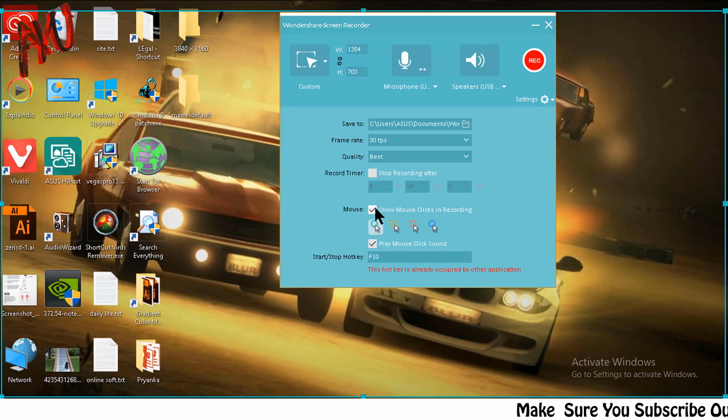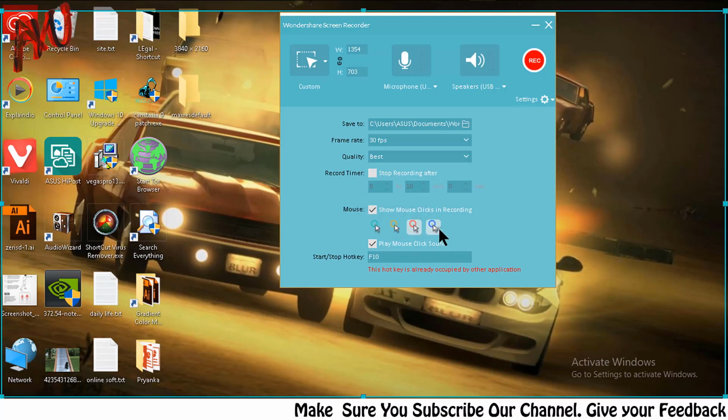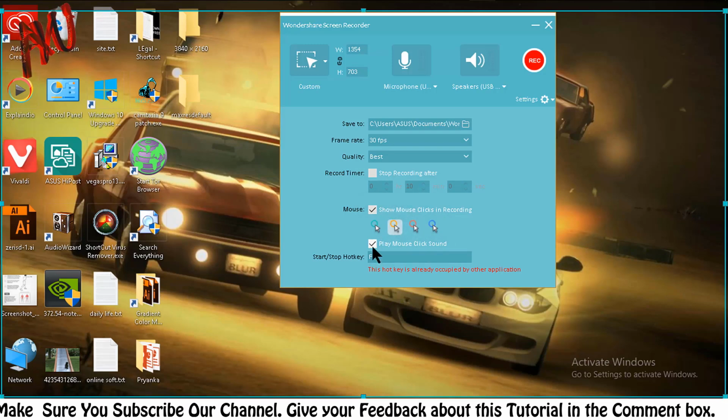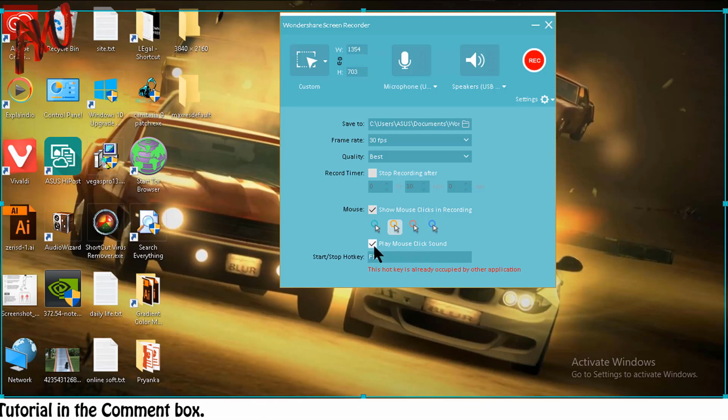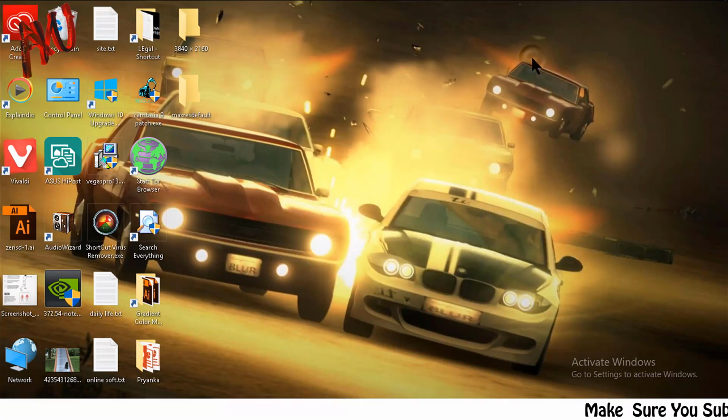The next one is mouse, which type of mouse cursor you want. The last one is the mouse click sound, like if you want to record your click sound, then you can do this just by marking this one, and if you don't want it, then just uncheck this one. The next one is hotkey, which key you want to use for starting or stopping your recording. Here you can give F2, F3, any one you want. I am giving F3 here, and just click on this one, record.